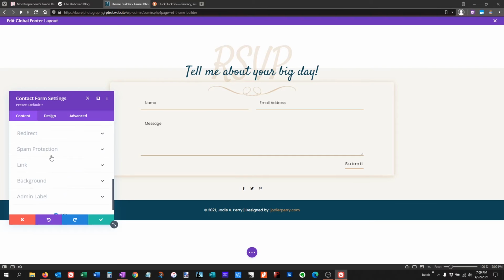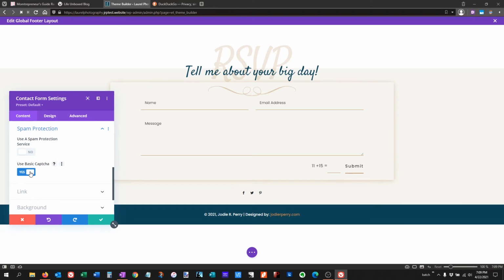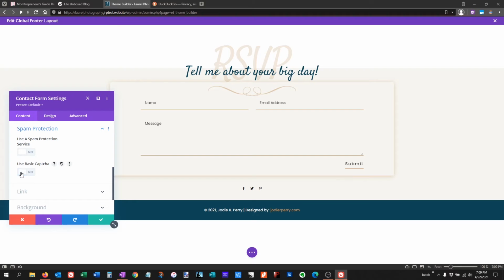Okay, so what we would do now is let's go ahead and set up the reCAPTCHA. So you would go to spam protection. You can use the basic reCAPTCHA, which is going to ask you to submit a sum. But this reCAPTCHA does not work as well as Google reCAPTCHA. So we're going to turn that off.